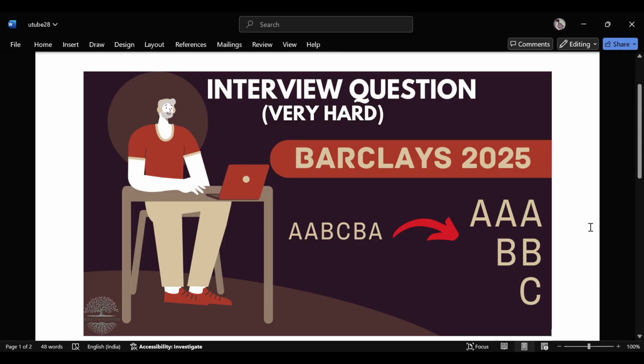Hey everyone, welcome back, and today we are going to solve Barclays 225 entry question, and it's kind of tough. If you see the input here, A, B, C, B, A, and they're asking us to convert it into multiple rows: three A's in one line, then two B's in another line, and then C. So basically you have to sort them, and then you have to do the one to many transform.